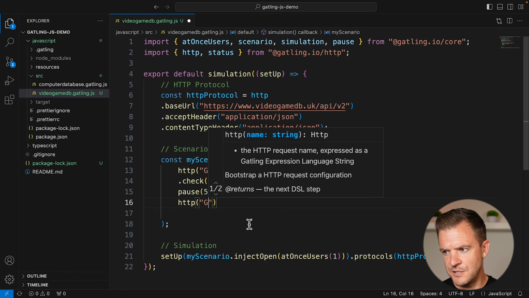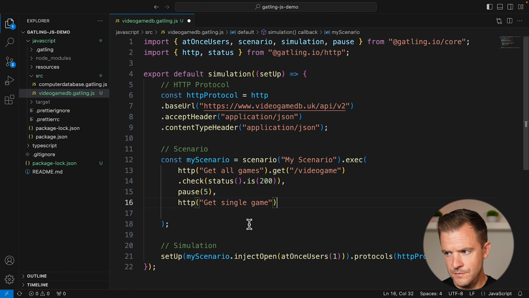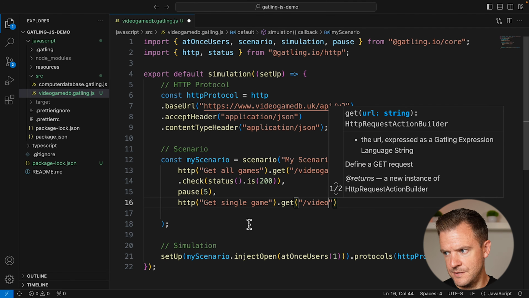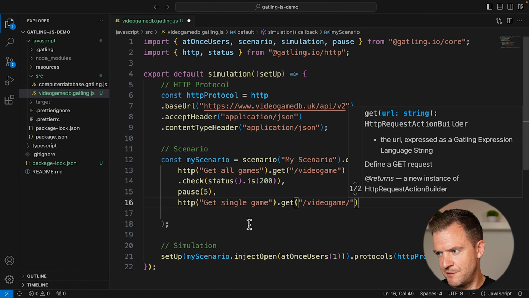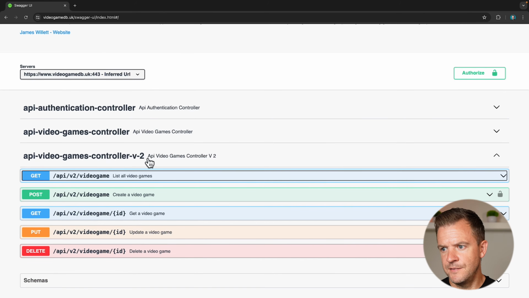Give this one a name. So this one will be called get single game. So similar to above, this is going to be another get call. It's going to get the game at the video game endpoint, but this time we're going to specify a specific game. So I'm just going to hard code the number 1 in at the moment. So again, if I just flick over to Swagger quickly, this is the call that we're making here. This second one here to get a specific game, and we're providing in an ID of 1 for this game.